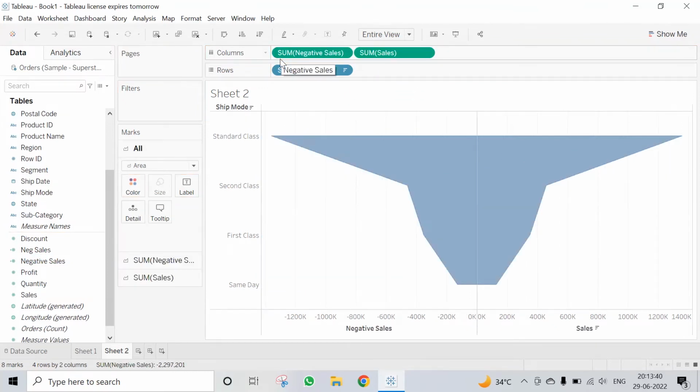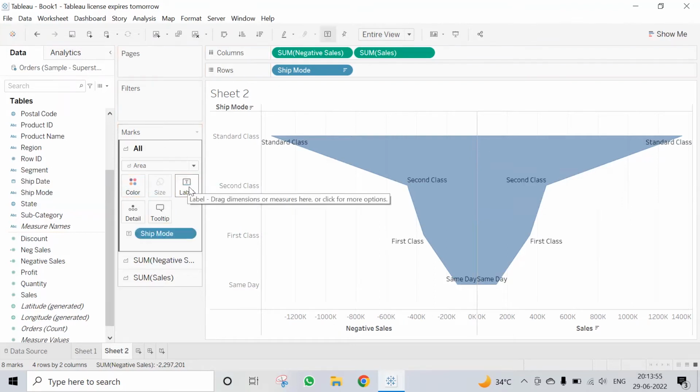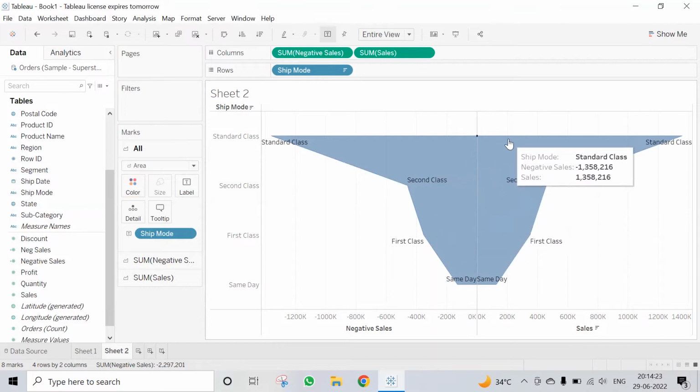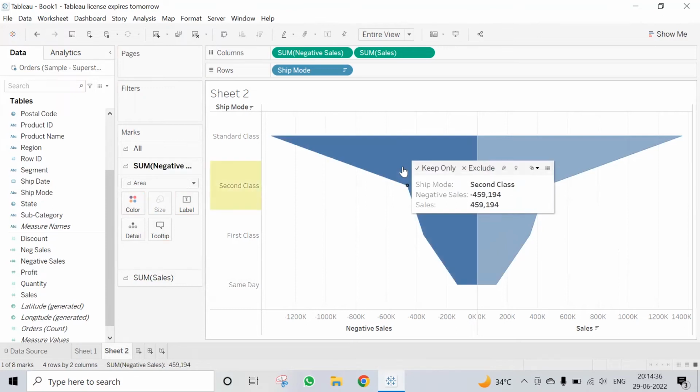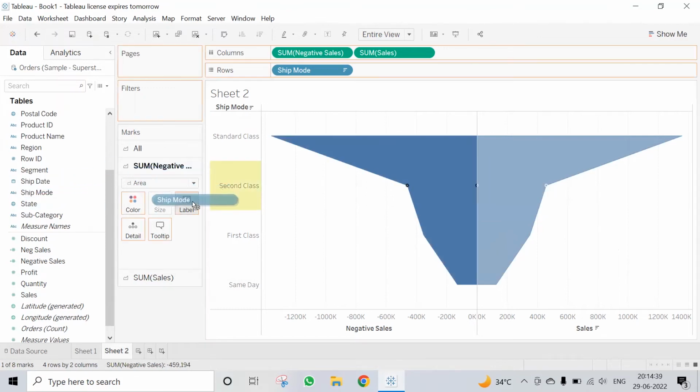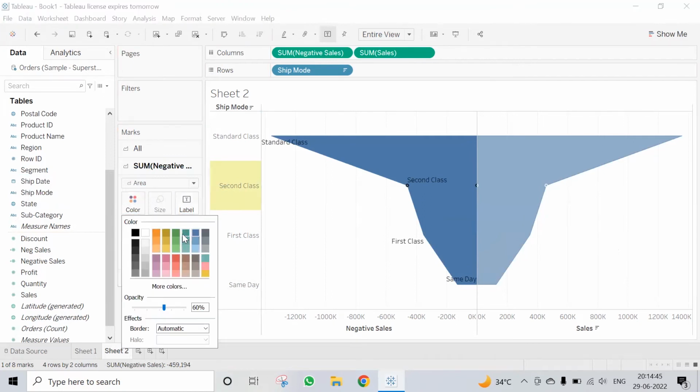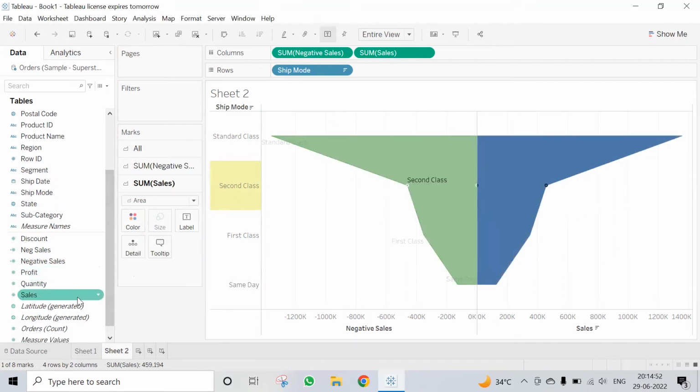Now we will be adding labels. We have two portions. So if we drag and drop the ship mode to the label, it will be applied to both the portions. But if we want one side to be for labels and one side to be for sales, for that, click on this portion, drag and drop ship mode to the label, change the color if you want, click on this portion now, drag and drop the sales to the label.